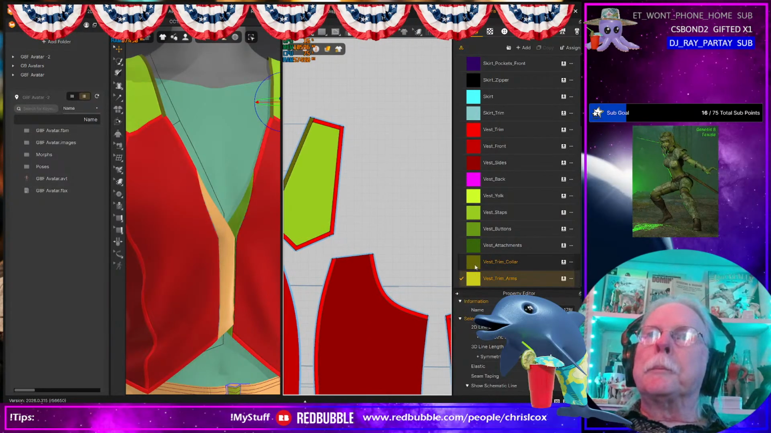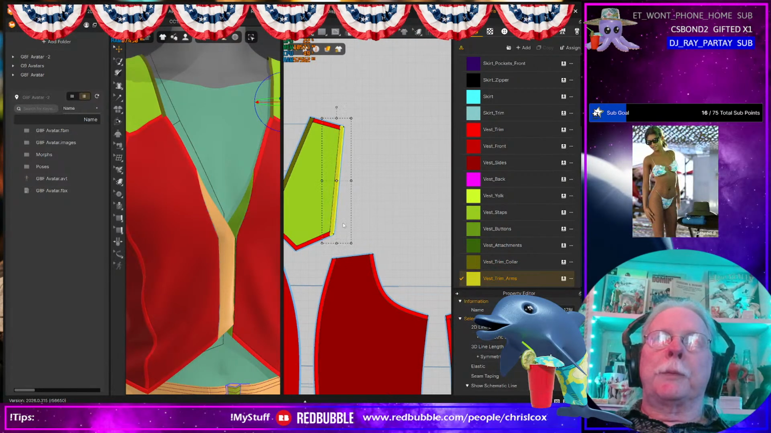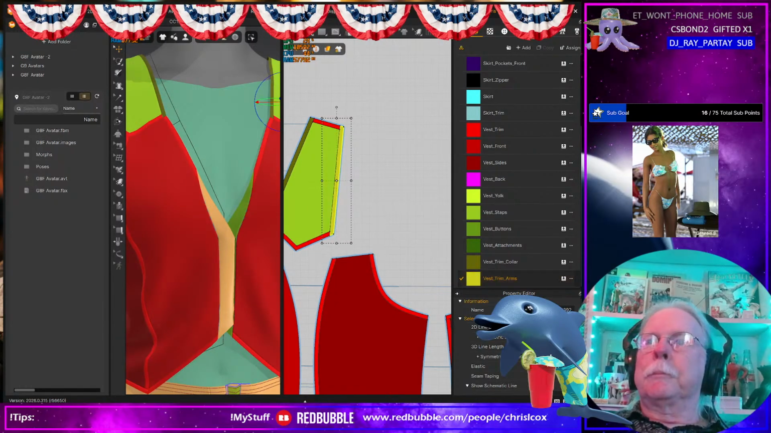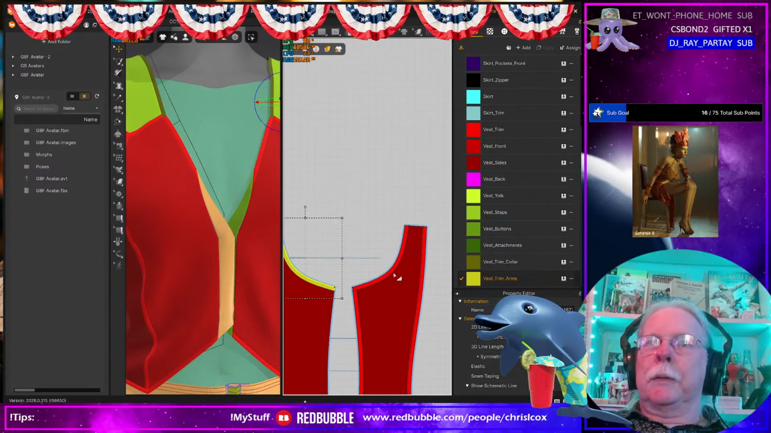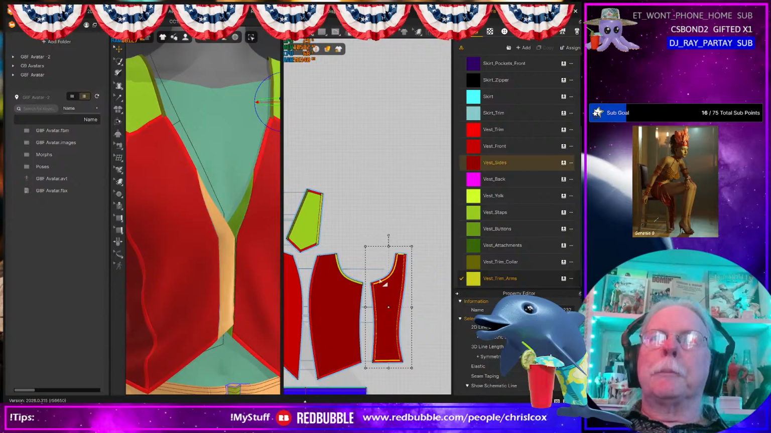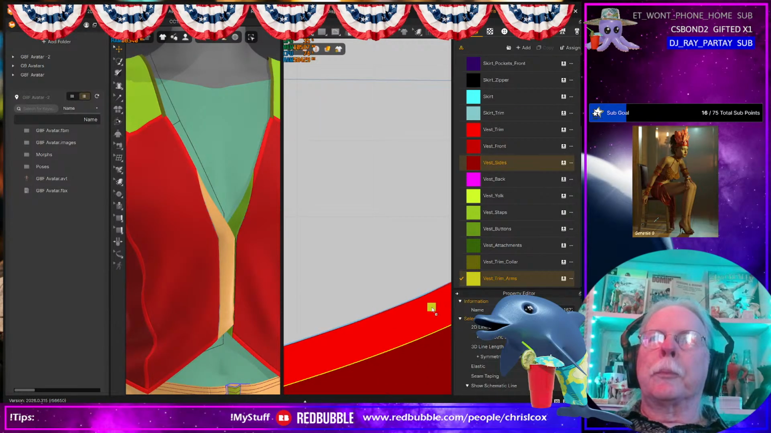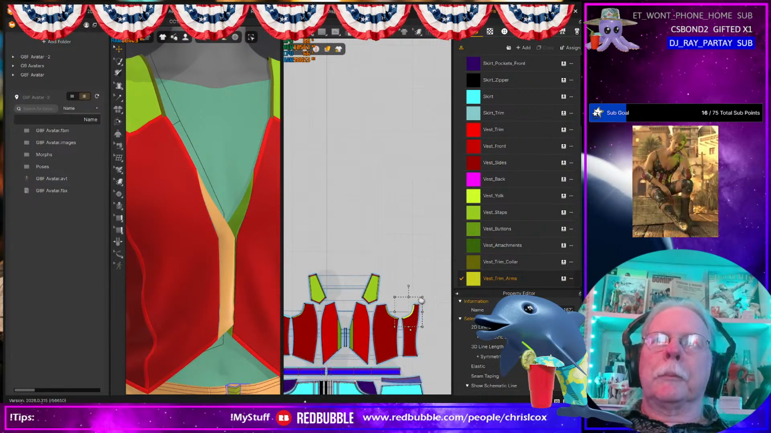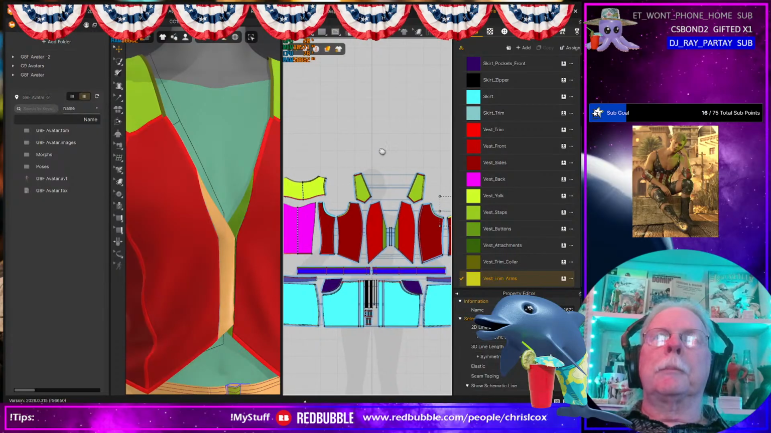These. So that's part of the armhole. That's part of the armhole. Missed. And that's part of the armhole there. Missed. There we go. All right, I think this is all set.